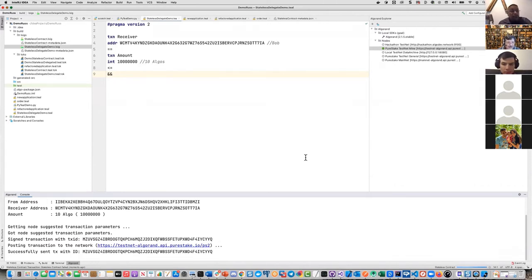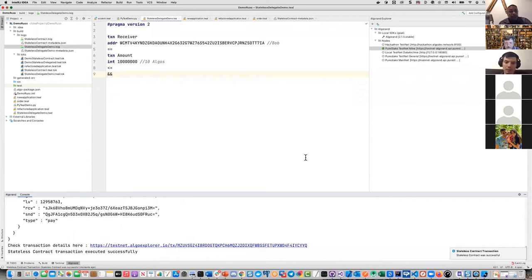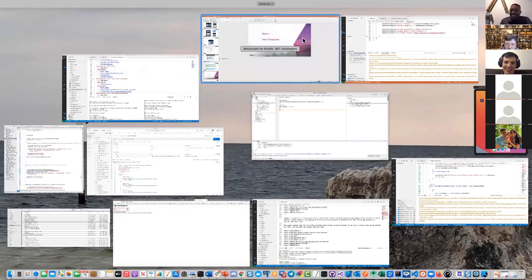So that is an example of a stateless contract. What do you think? Crowd goes wild. Yay! All right, so another great tool in your arsenal.